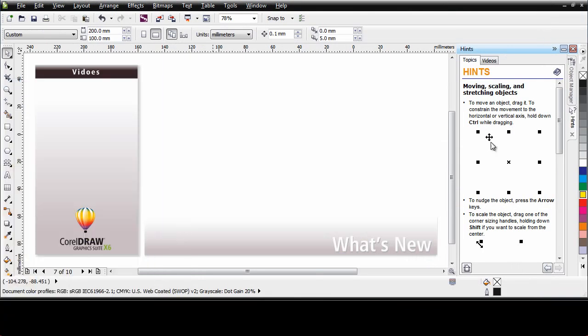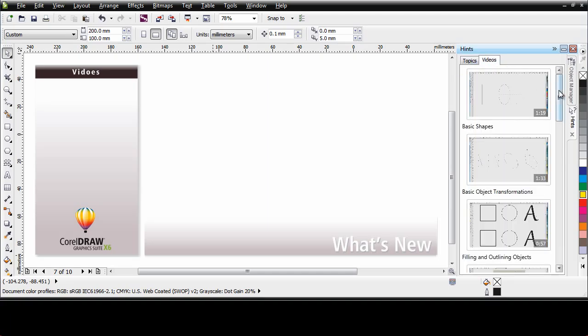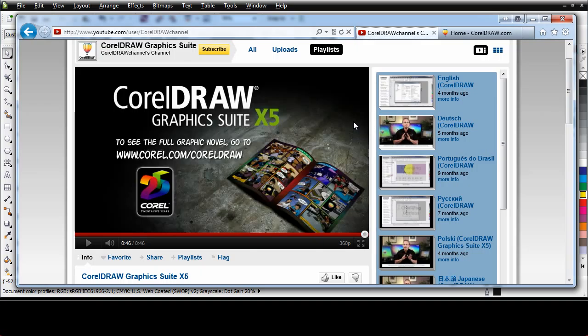You'll also find in CorelDRAW in the Hints Docker, we have the Videos tab as well. And again, more basic information on how to use CorelDRAW. And don't forget, the videos that were created for CorelDRAW Graphics Suite X5 are also a tremendous place for help in using CorelDRAW X6. These videos actually build upon those videos we've previously created.